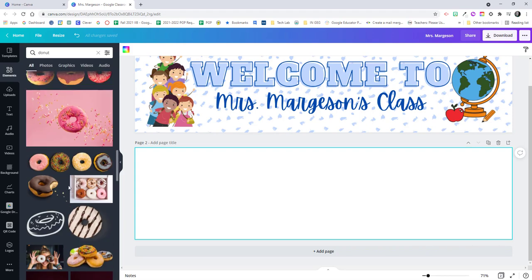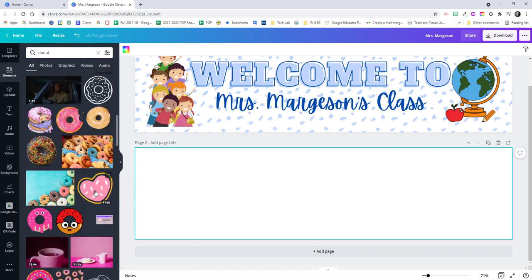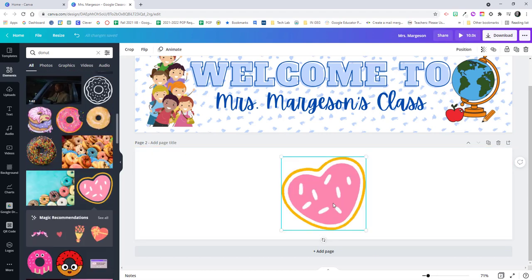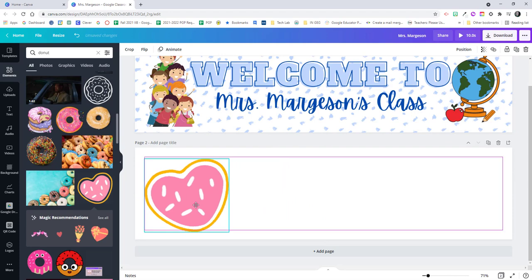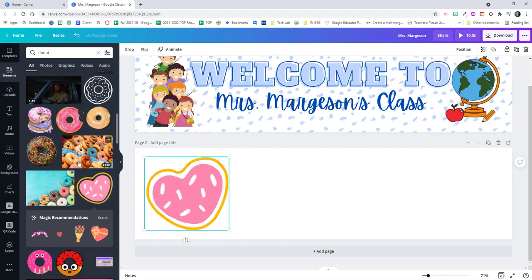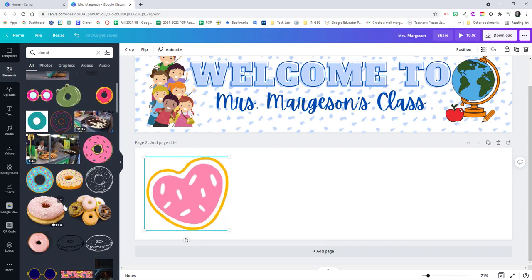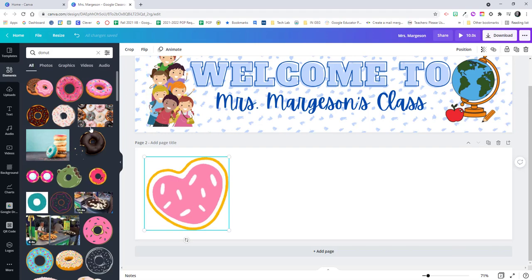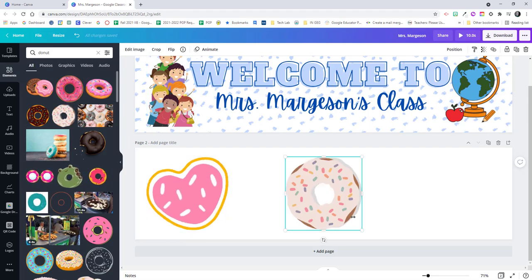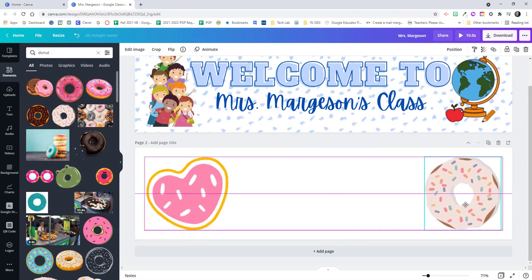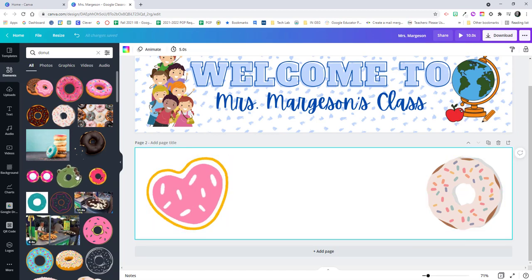Looks like most of them were at the top. That's fine. We're going to do, how about this heart one here? So here's my donut, and I'll probably put one more on there. Just a regular donut. And then I want to add a class name or something else. Maybe it's like 3rd grade. So I want to add 3rd grade onto my header.